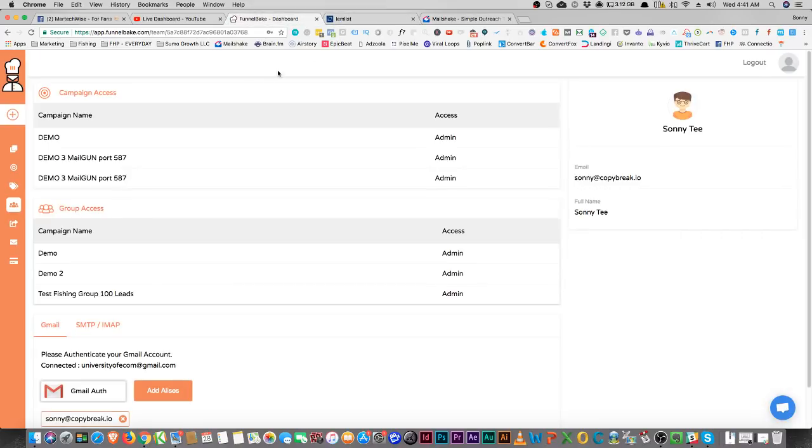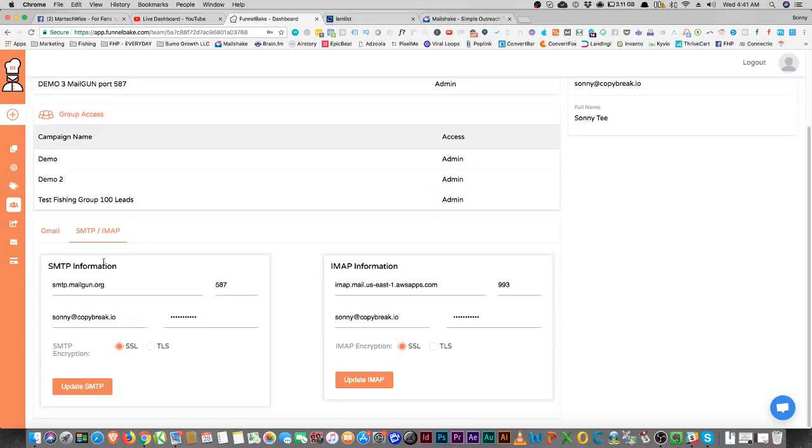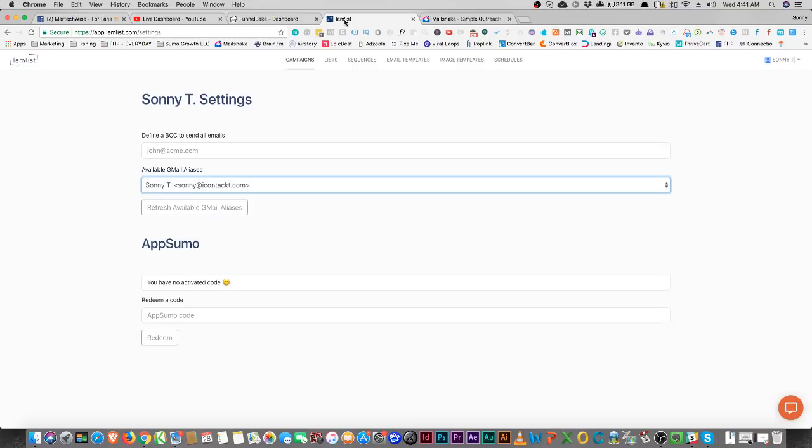You can't use SMTP. FunnelBake, you can. So let's just start there. If you'd like to use your own SMTP and IMAP client, then you need to go with FunnelBake. Simple, right? Because I don't think Mailshake is going to add it. Lemlist doesn't have it now. He said he will do it in the future.